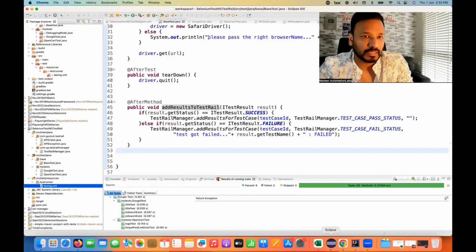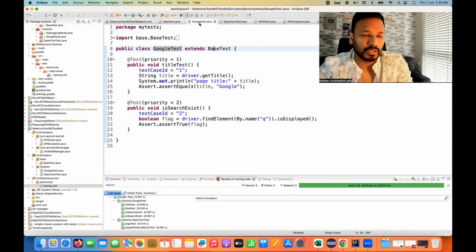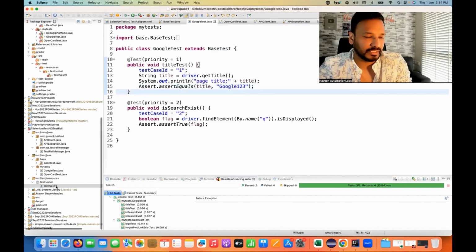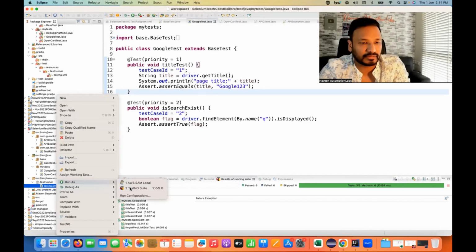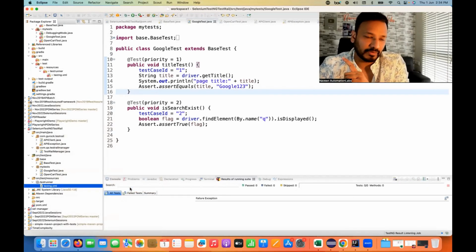I'll go to Eclipse and I'll go to my Google test. And I'm saying that I'm expecting Google 123. So this assertion will fail, so one test will fail. Let's see it once again. Right click once again on your testng.xml and then we will run it from here. Run as TestNG. So one test will fail this time.